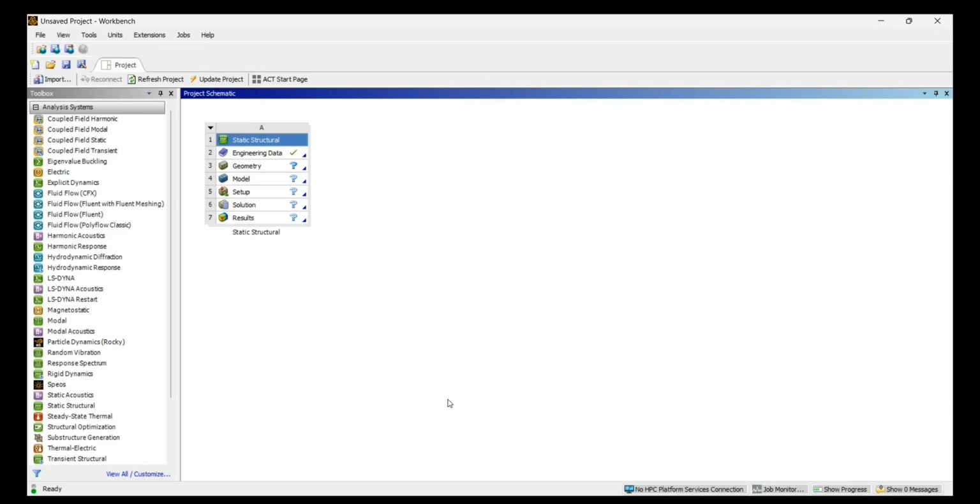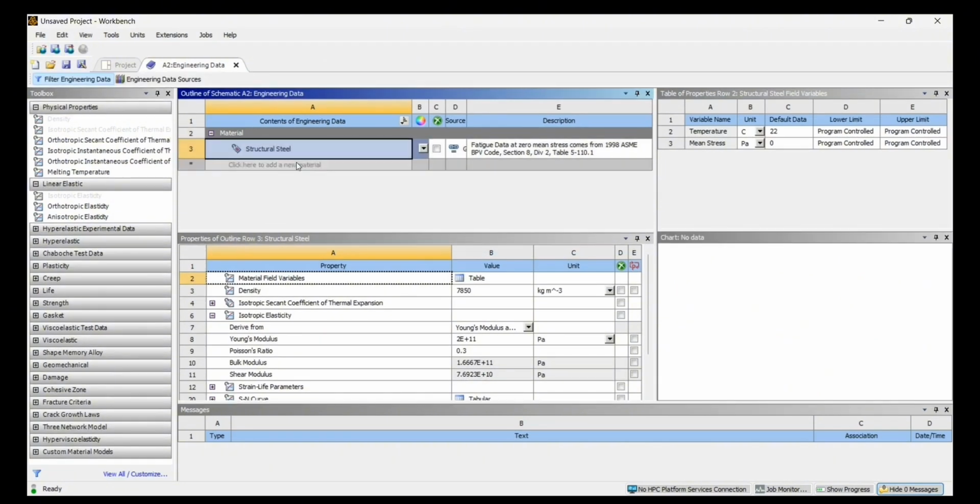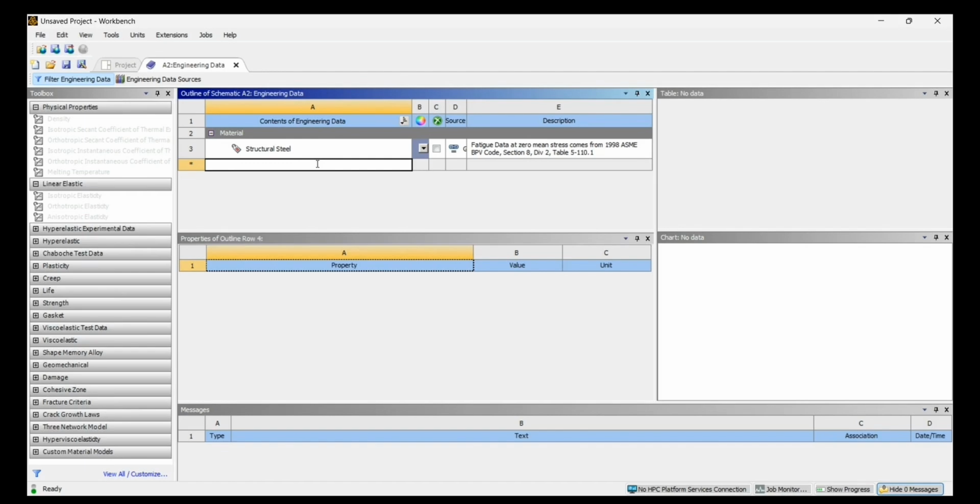2411597. So today we're gonna make the ANSYS project. And so firstly, what we're gonna do is we're gonna click the engineering data, and then at the section below the structure steel, we enter our material, which is mild steel.